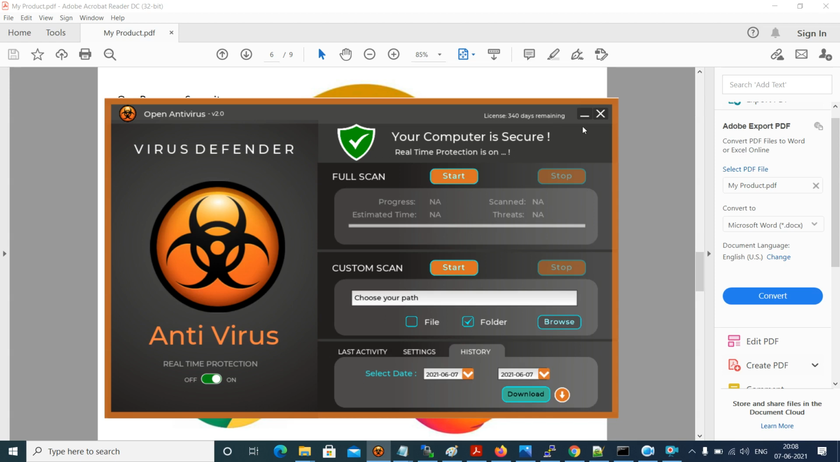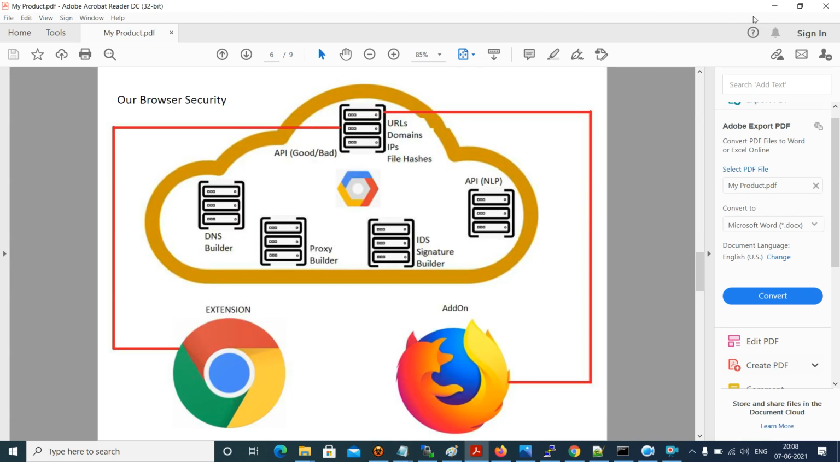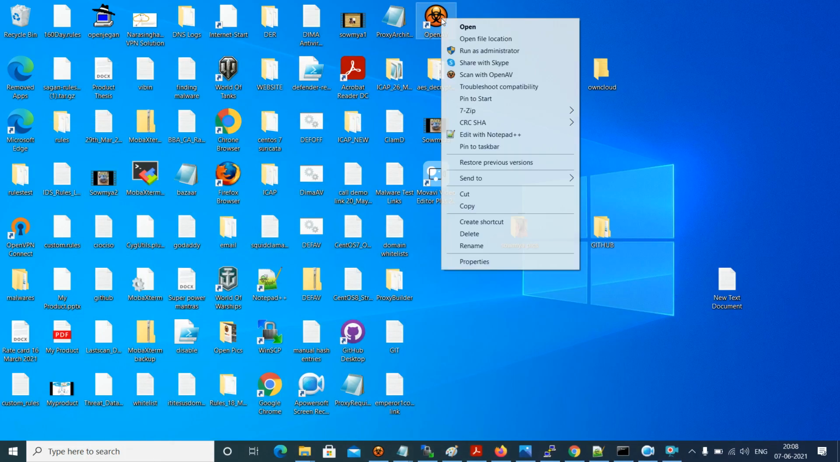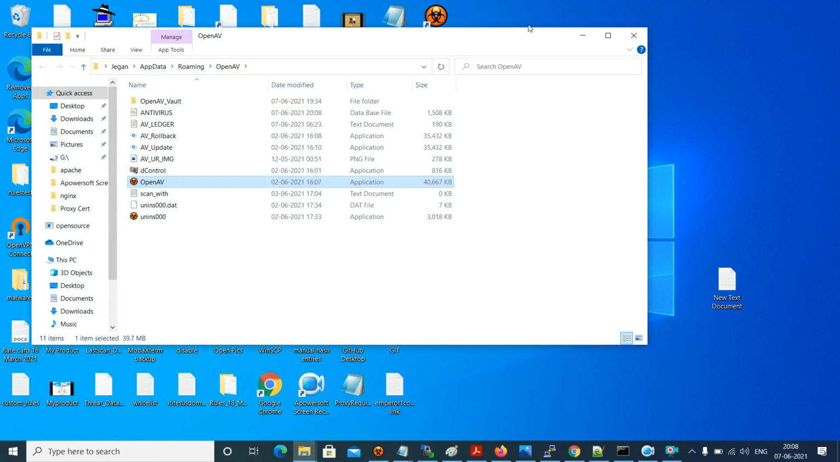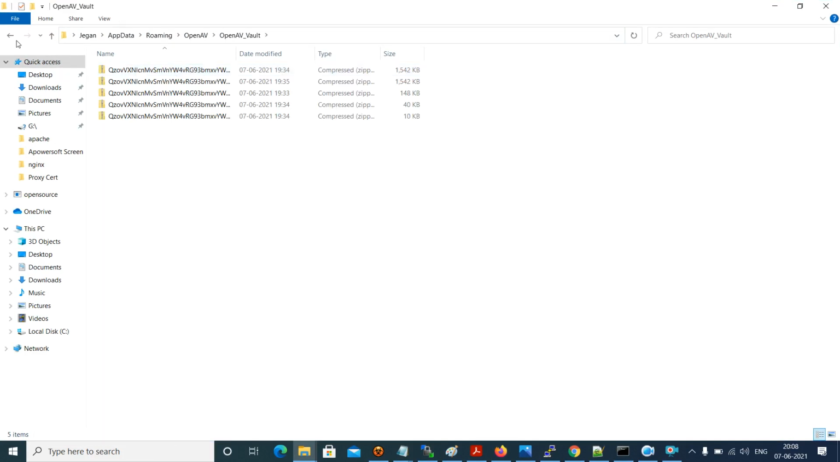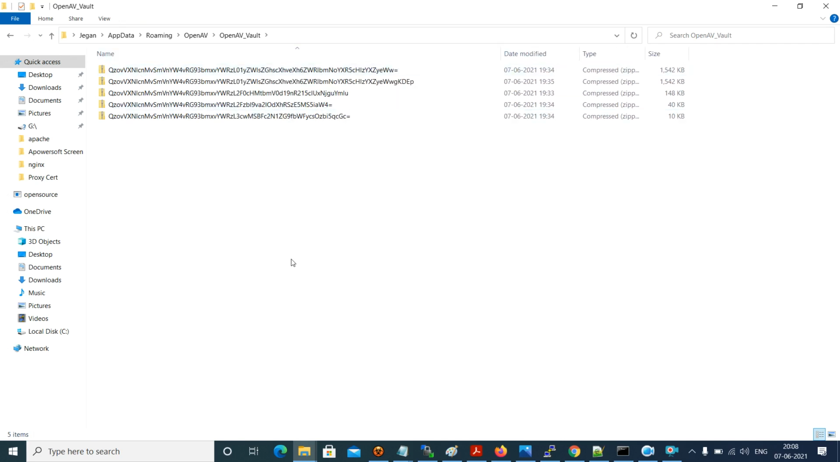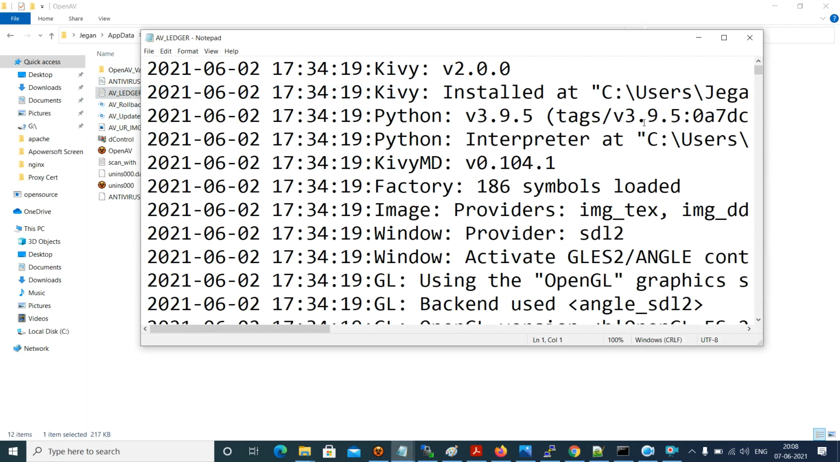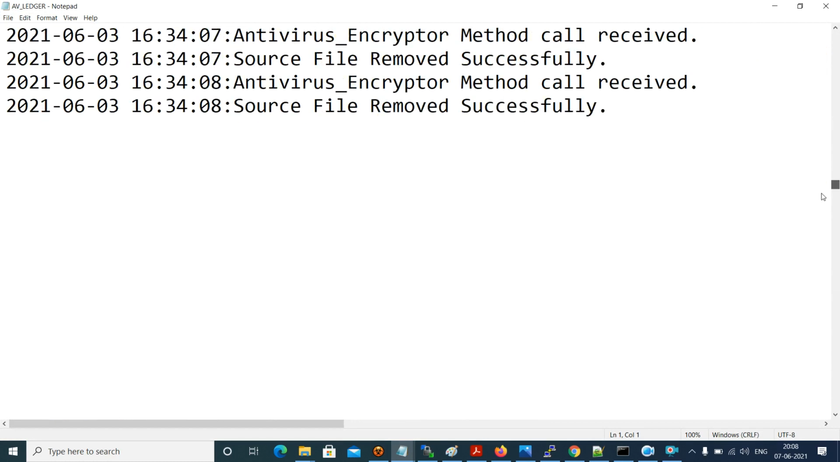So what I will do now is show you the files of the antivirus that are stored. Let me right click on this and show you the file locations of the respective antivirus. This is what the vault is all about. You have this vault folder where all the malicious files get quarantined, and it'll be zipped all together. It will be zipped with the default username and password, as I mentioned earlier. And you have this AV ledger, which is the logs. So log files, you'll be able to see them.